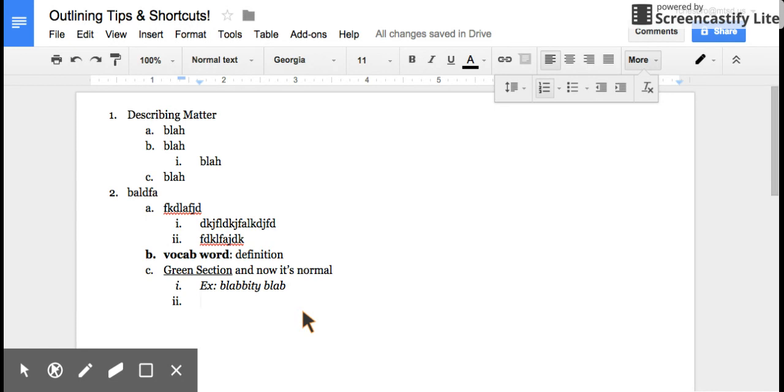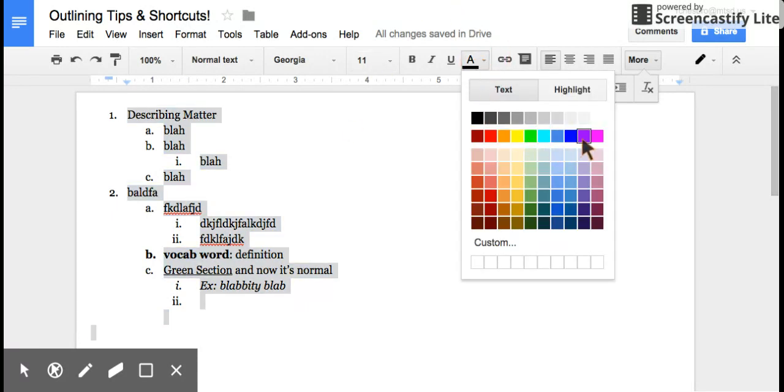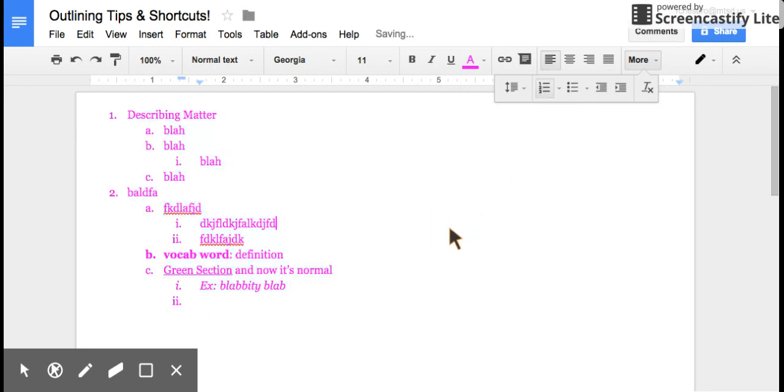Here's a useful command shortcut. Control A highlights everything on the document if for some reason you decide that it should be pink. And then you realize, whoops, I don't want to do that. So you could press Control Z. And Control Z will undo it.